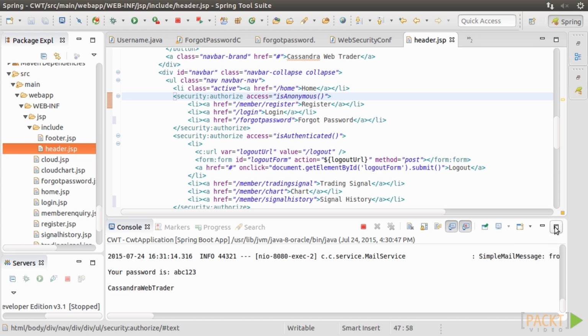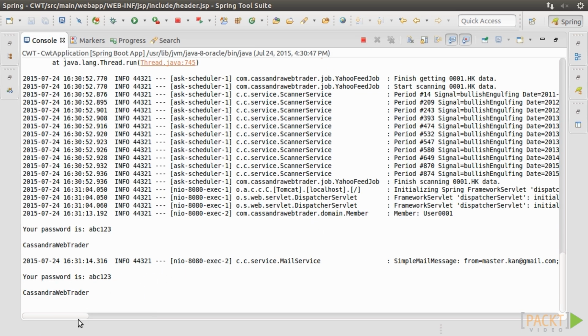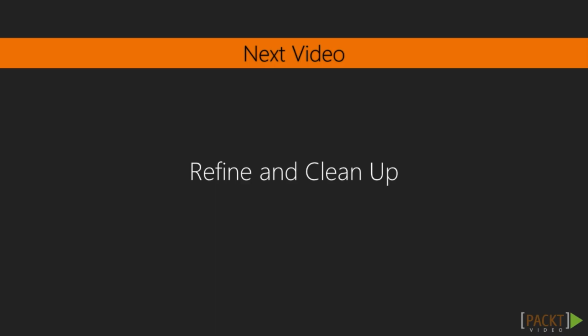Let's also double check the console log. Here we see that the password was retrieved for the user 0001, and it was sent to the registered email address. That's cool, we achieved what we wanted. Next, we'll refine and clean up the application to get it ready for production deployment.